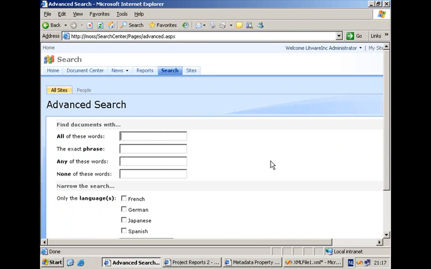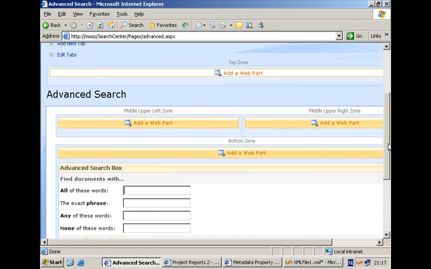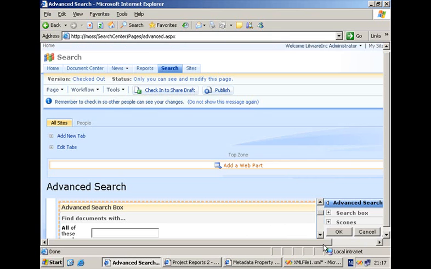Now let me illustrate the different steps you have to take as an administrator to expose this managed property in the advanced search page. Do know that this is not done automatically, and there are a number of steps involved. The first step is make sure that your advanced search page is in edit mode. And then you have this advanced search box, which is the web part that you can configure using the modify shared web part option here.